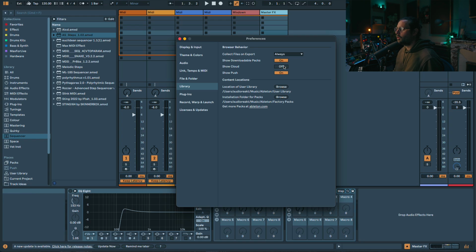Show download number on. Show Cloud: I'm not using Cloud because I think it's for the Note application, so I don't need it. Show Push, yes, because I have Push. This depends on what you have or don't have. And then you can look at your user library and installation folder for packs. This is up to you. I think it's the default.